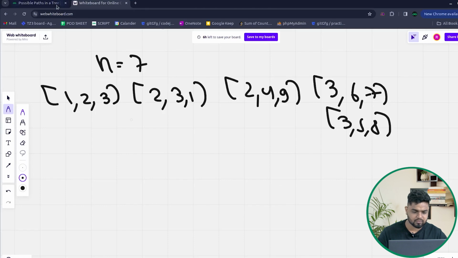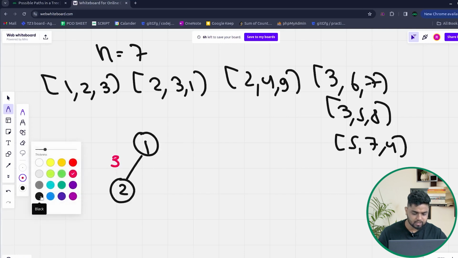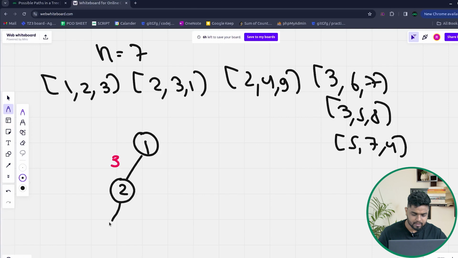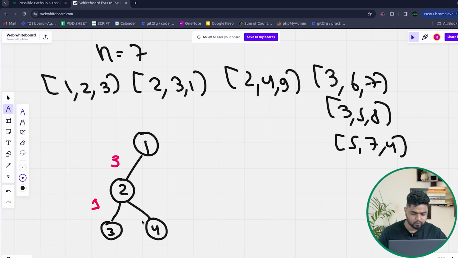and then lastly we are given 5 comma 7 comma 4. So if we are given all these nodes, then you can basically see that 1 is there, so you will connect 1 and 2 together, right? And the weight will be 3. Then after that you will say that 2 and 3 need to be connected, and the weight between them will be 1. After this you will connect 2 with 4. So 2 is connecting with 4 and the weight of this edge would be nothing but 9 here.